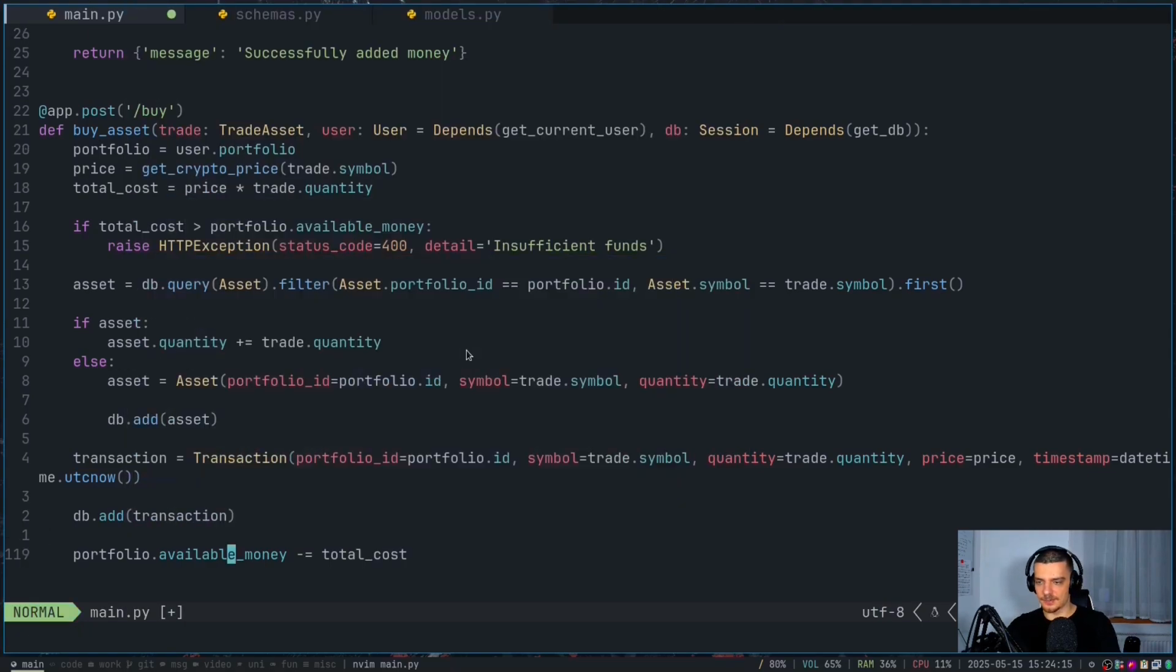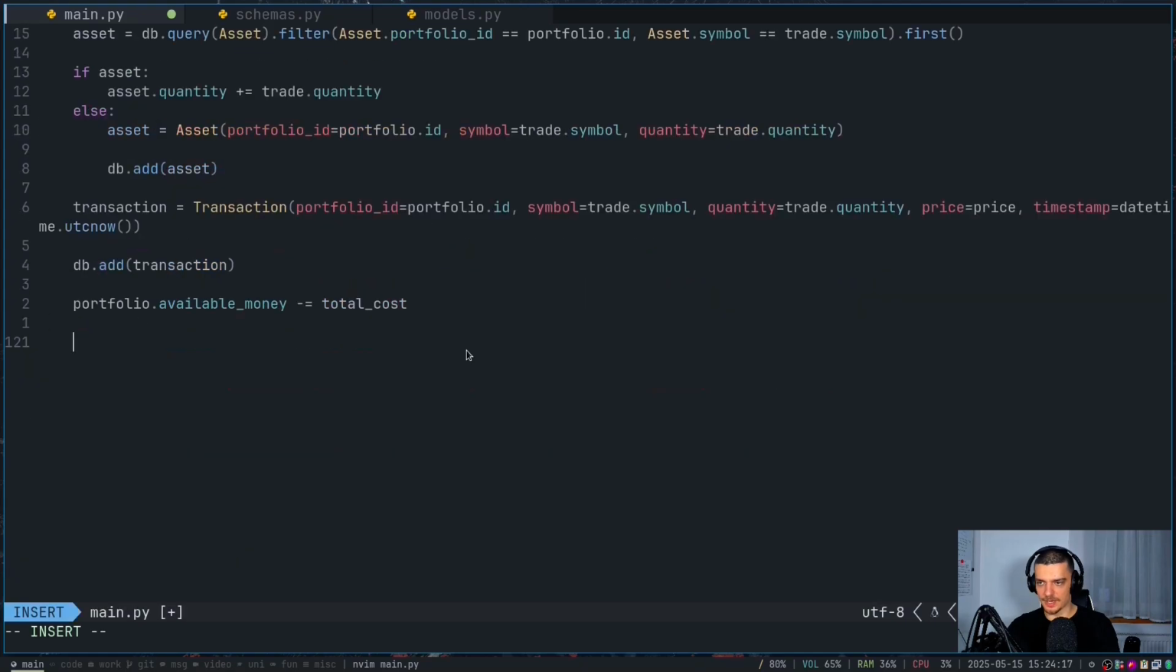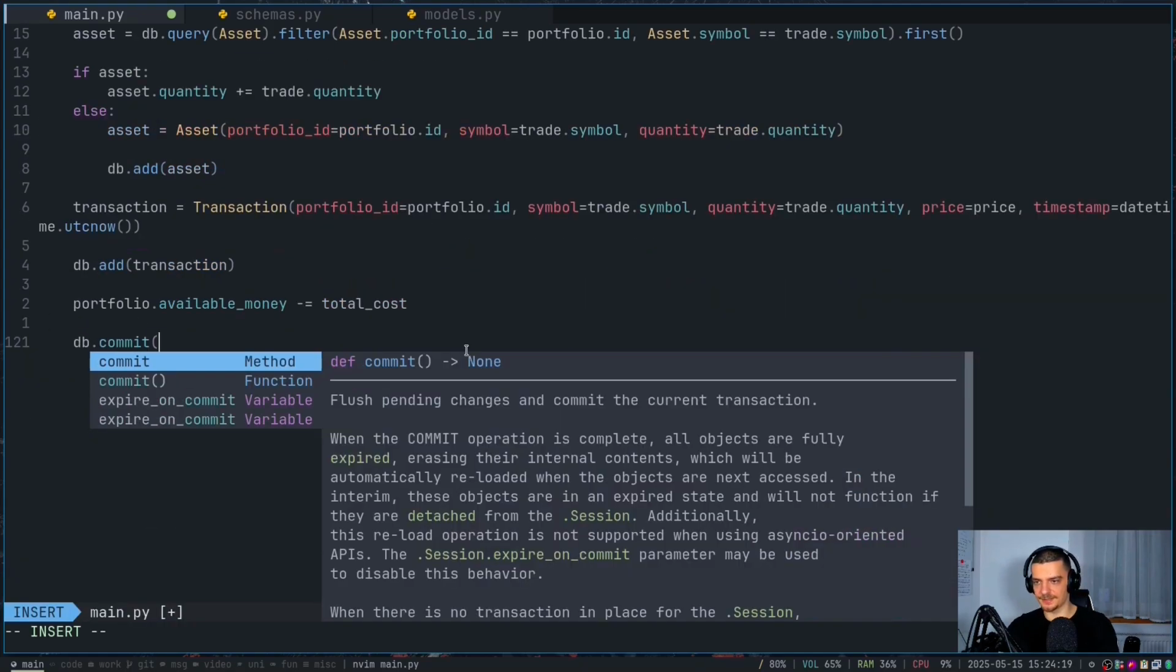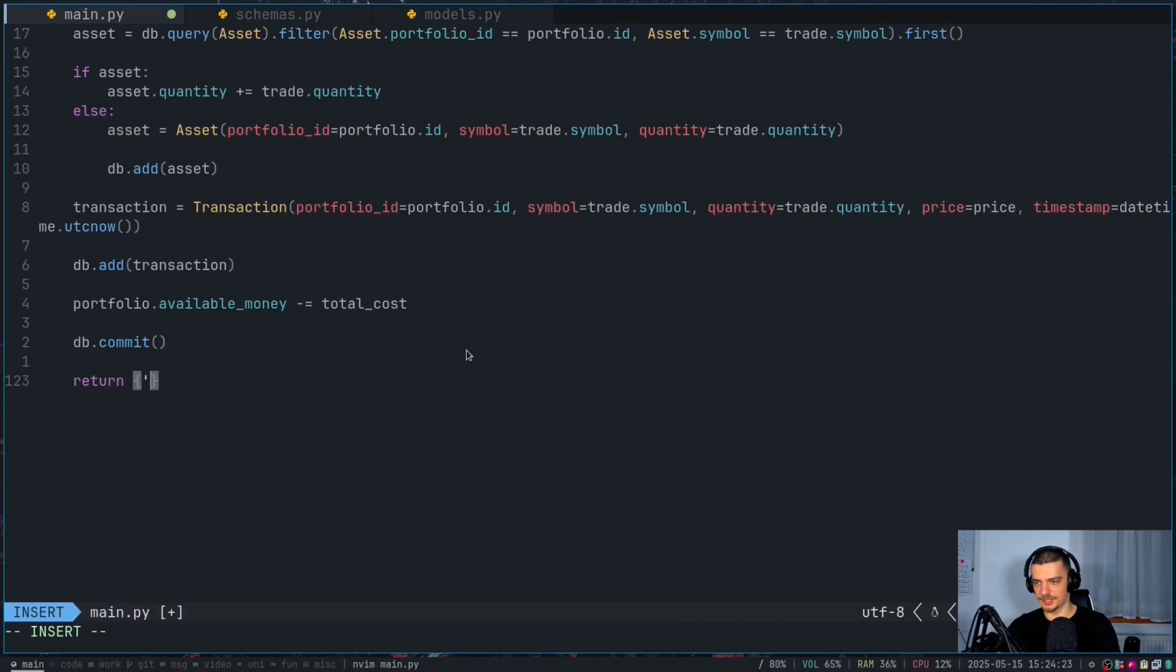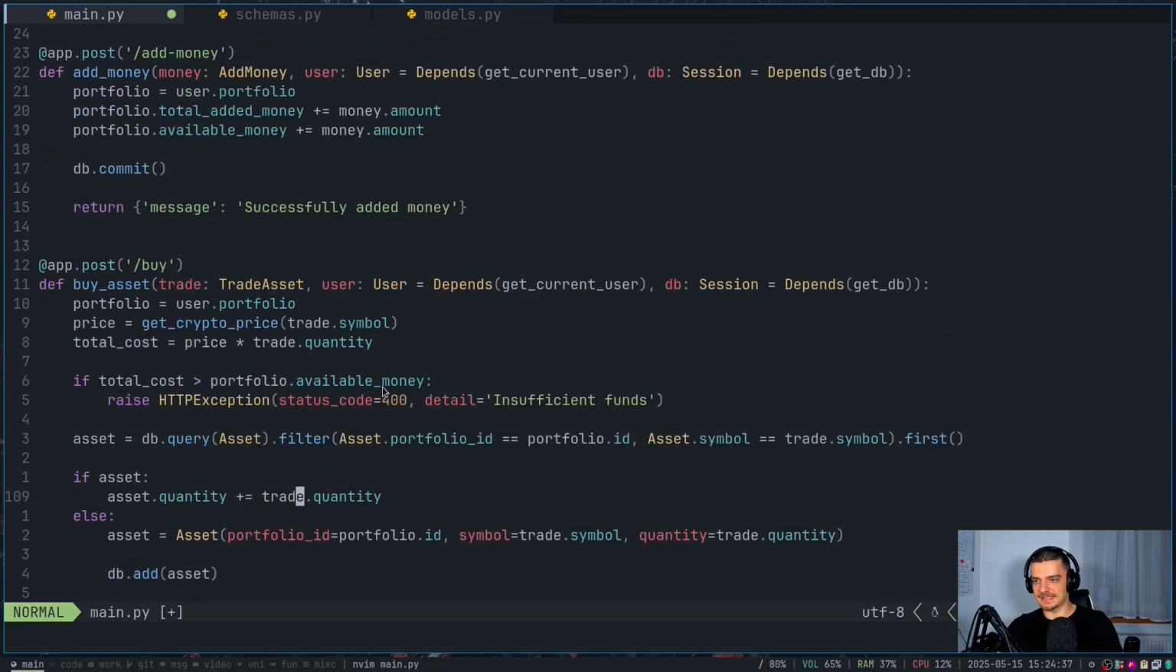And finally, once we have done that with the portfolio as well, what we do is we say db.commit(). And finally, we return the dictionary containing the message that asset successfully bought. There you go. So that is our buying logic.